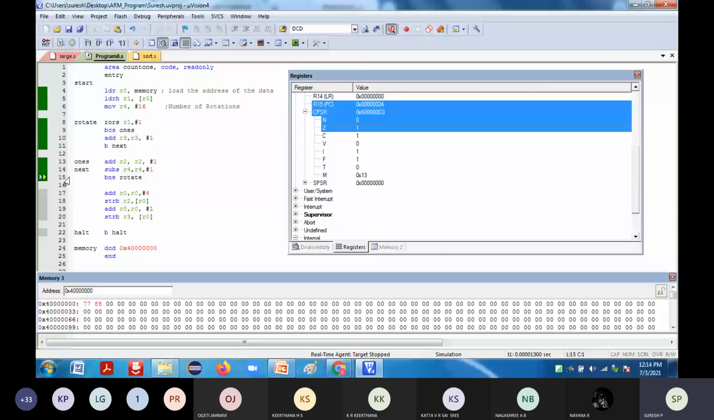So branch on not equal to rotate: if the zero flag is 0, then it has to go for rotate and rotate again. If it is equal to 1, it has to terminate the loop. Okay, it has to terminate the loop. So it will come out. After coming out, you can see in your registers that all the ones and zeros are counted. The number of ones is stored in R2, which is 8. The count in R3 is 8.